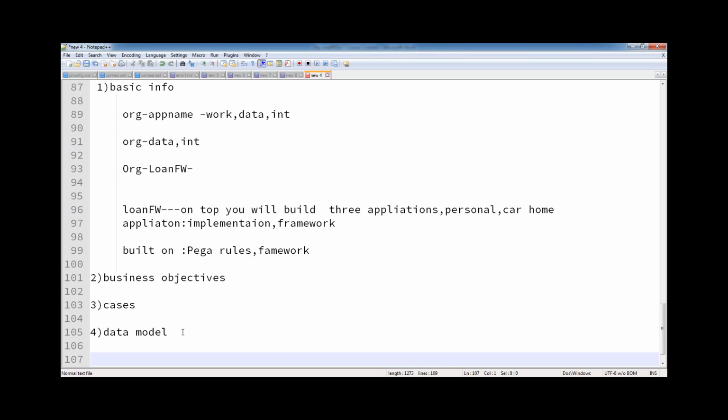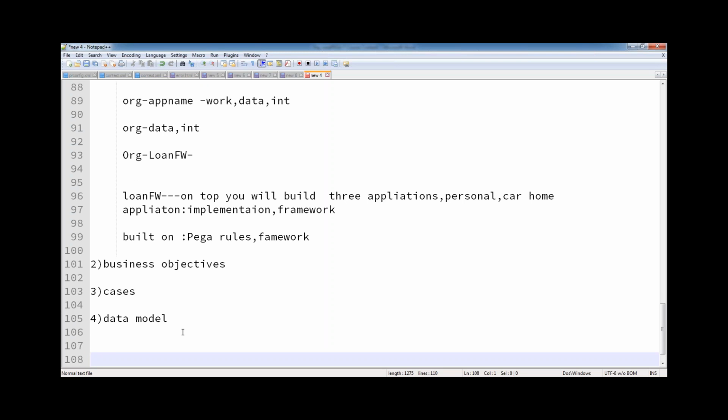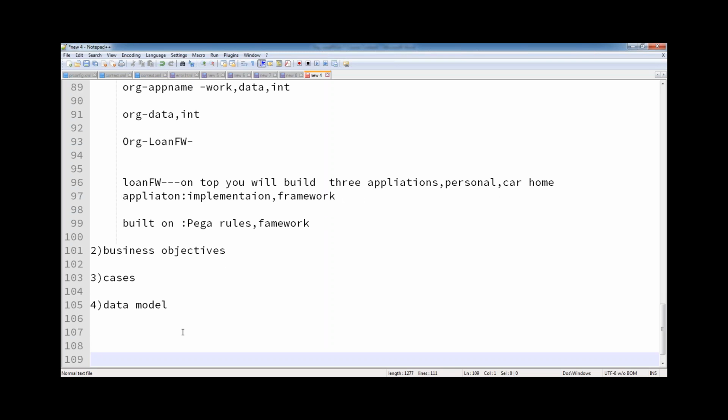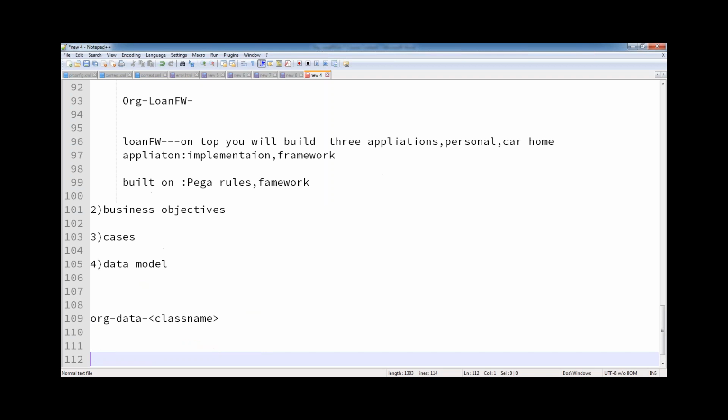You need to mention the data model here. And while mentioning the data model, the system will give an option: do you want to create it at organization level or implementation level? If you select organization level, what happens? It will create a class like this: org name, data layer, and then whatever model class name you are giving here. This is the structure you will get if you create a data model at organization level.